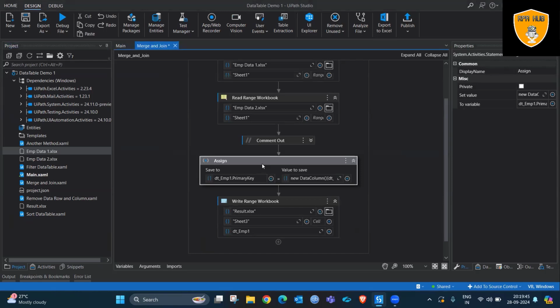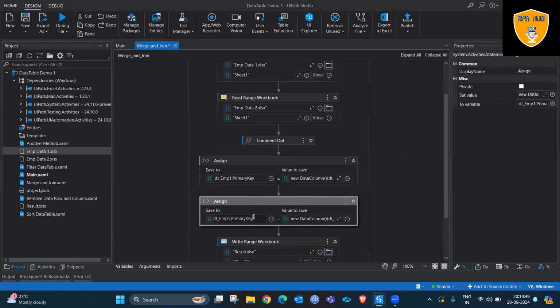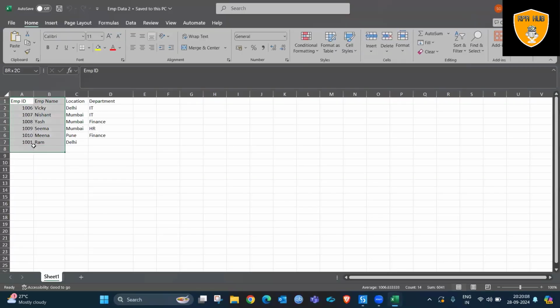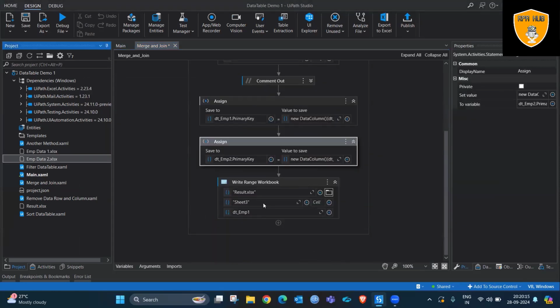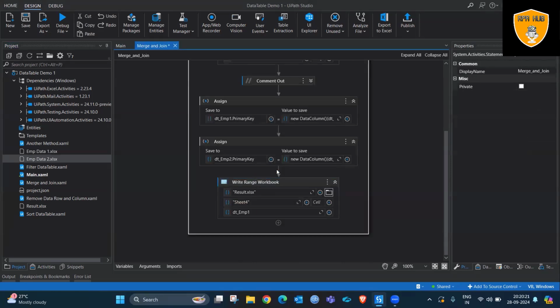and that's it. Once we have the primary key operations available, we'll replicate the same thing for sheet 2, and we'll make the changes wherever we have employee 1 with employee 2. Now both sheets will have the primary key available. And finally, we will store this output in sheet 4.